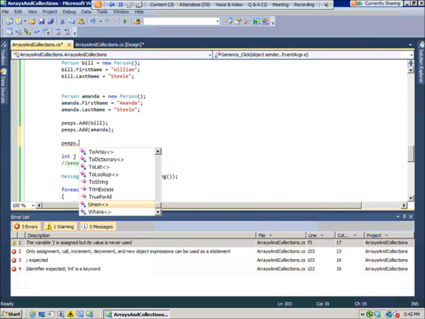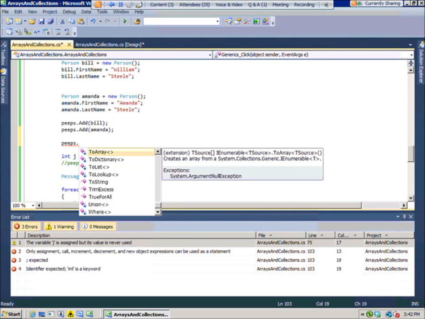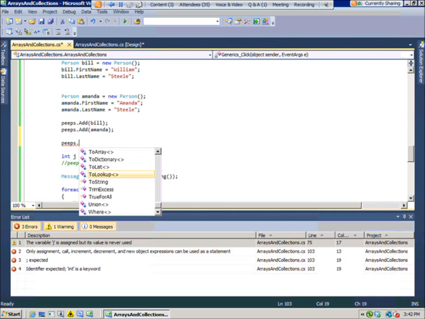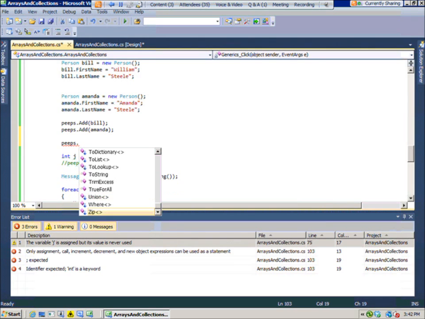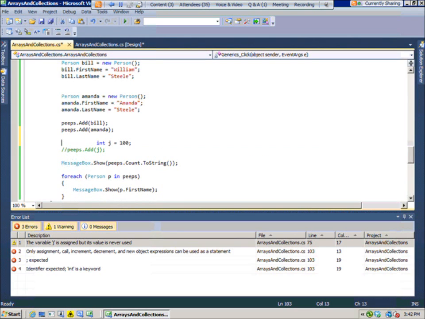Here's a lookup list. You can convert them to an array if you want. So if you want to display it, you could do a ToList or ToArray. You can actually join different collections together using the Union command. Very neat kinds of features that come with LINQ, and that's just one of the benefits.